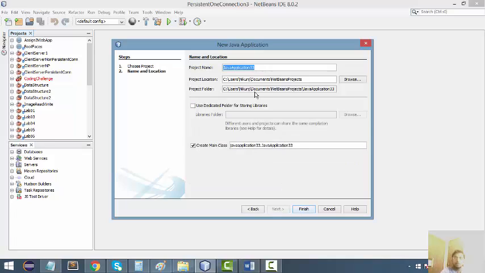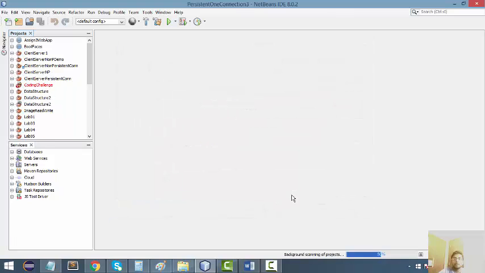Then I'll name this application client server demo. I don't need the main class for now because I'll create all the classes by myself. So I'll click finish. It will take a moment and it will create a new project for us by that name. Yeah, so here it is. This is the client server demo which I just created. As you can see, this project has nothing in the source packages.